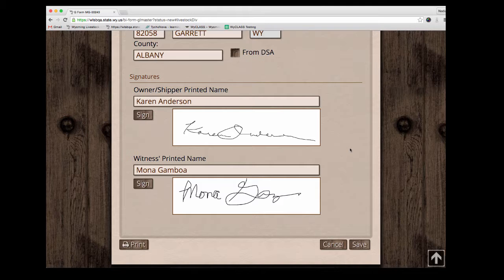We recommend that you save the form as soon as you finish, before printing, to avoid losing any unsaved changes. To exit without saving any changes, select Cancel. To save and return to the G form table, select Save.